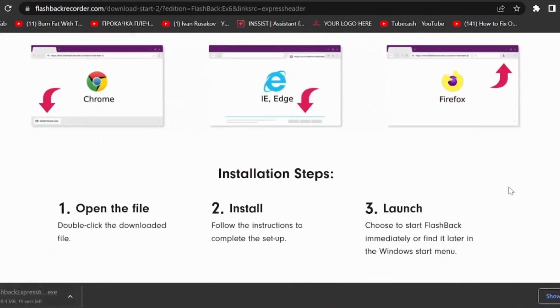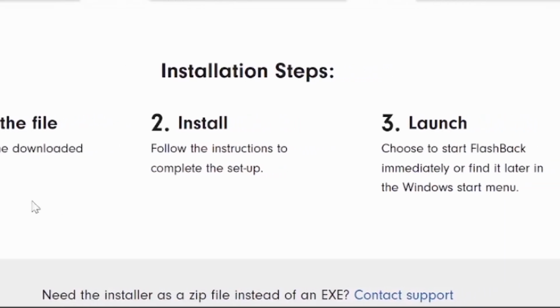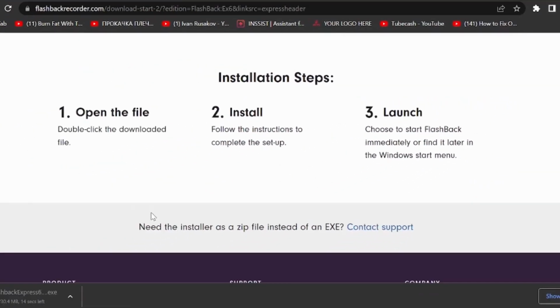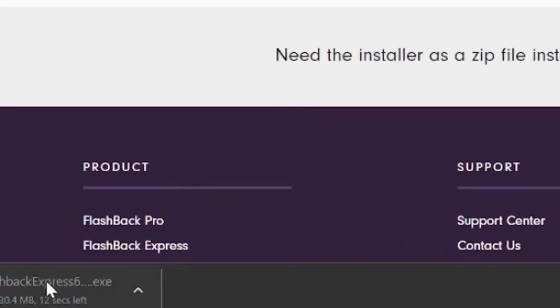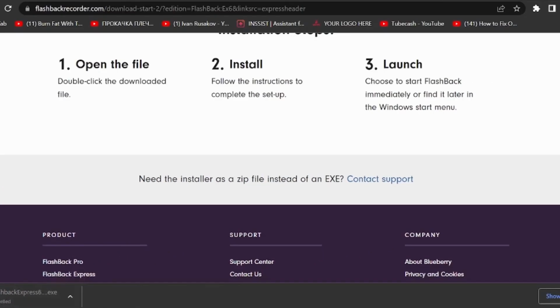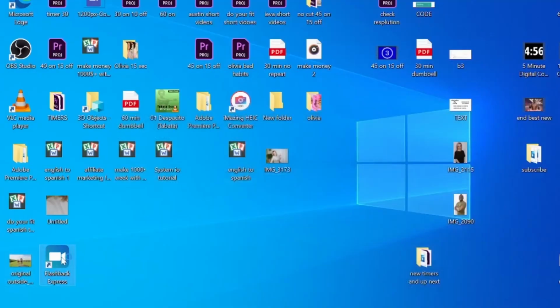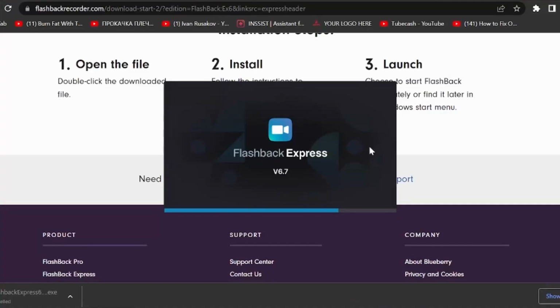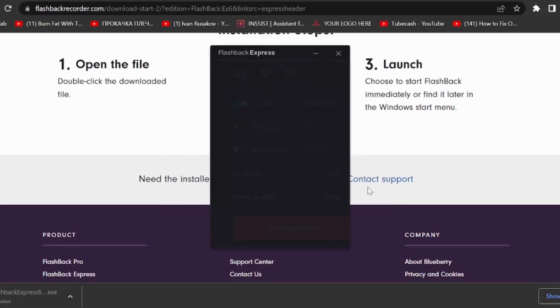Okay, so you can read installation steps. It's pretty straightforward. You simply download the file, just run it, and then you will have an extension on your desktop as well. So let me just launch it. I already have previously installed this on my computer. So it currently runs on version 6.7, and that's how it looks like.